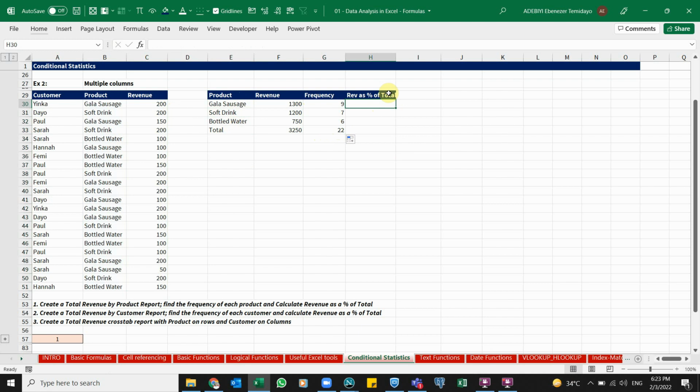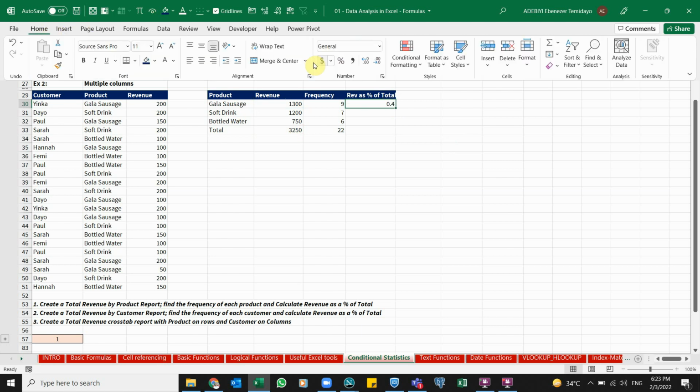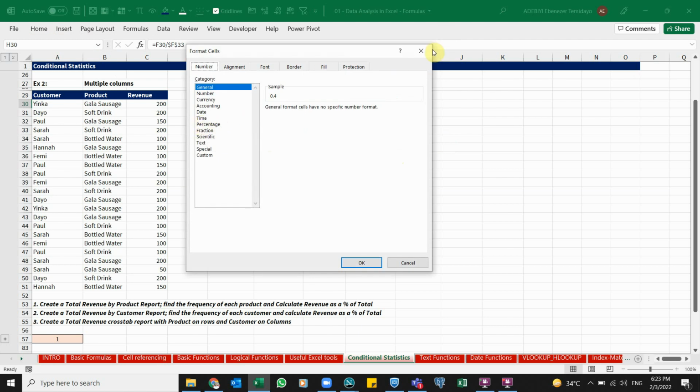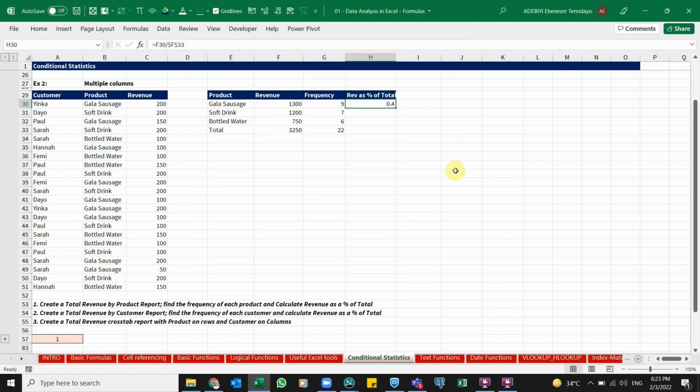Finally, to calculate revenue as a percentage of the total, of course, I can take the revenue value and divide it by the total. Remember again, I'm copying this cell down. So I need to freeze this guy here. So I press F4 to lock it, control and enter. This is not a percentage. I want it to be in percentage. So I can either go to home and click on this, or I can control 1 and click on percentage. But the fastest way for me is to use control shift 5. I can click and drag down and I can see here that my most popular product basically is gala, followed by soft drink, then followed by bottled water.